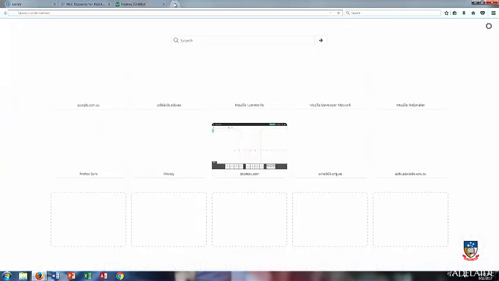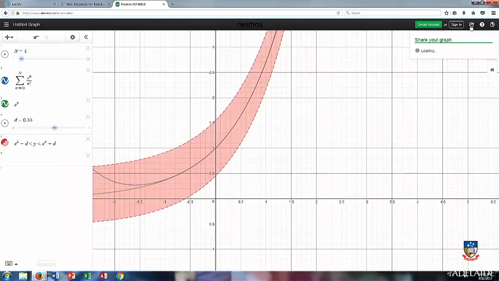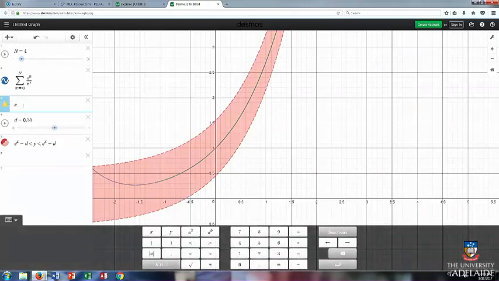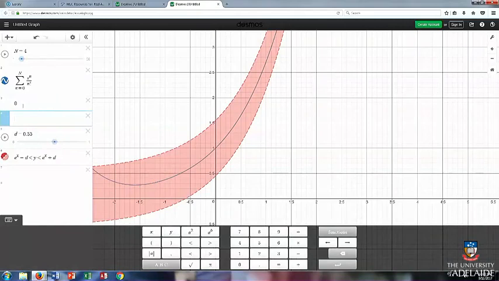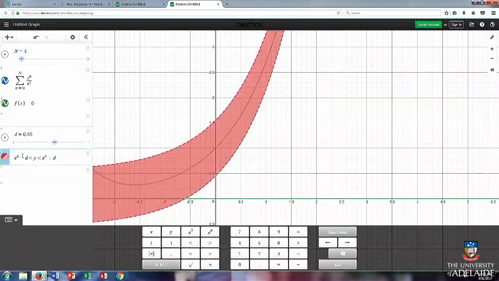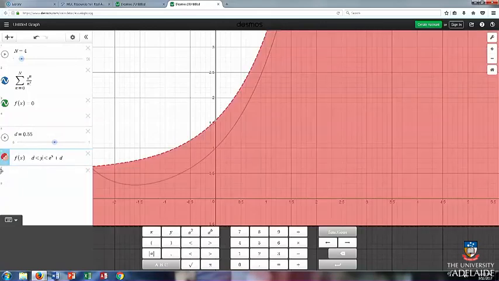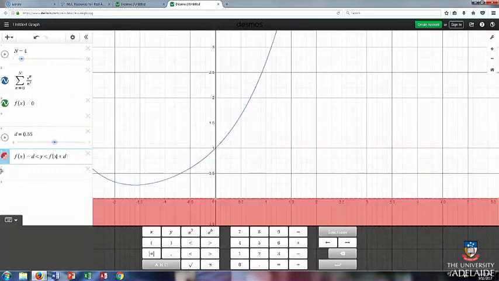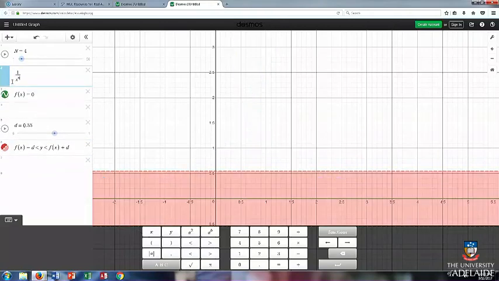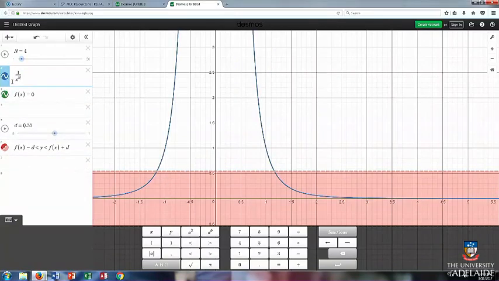Whereas with my other graph, that's my 0, and this function was 1 over x squared, wasn't it? Oh crap, I just need to change this to f of x, so I can change the name of the function. Sorry about that. Okay.